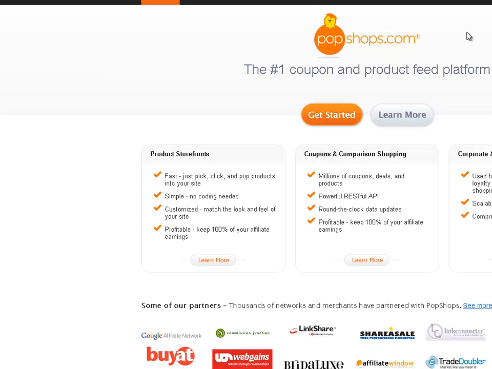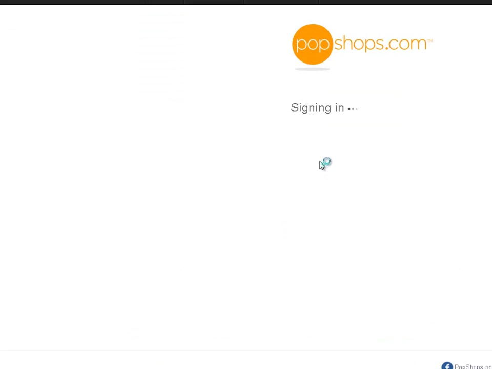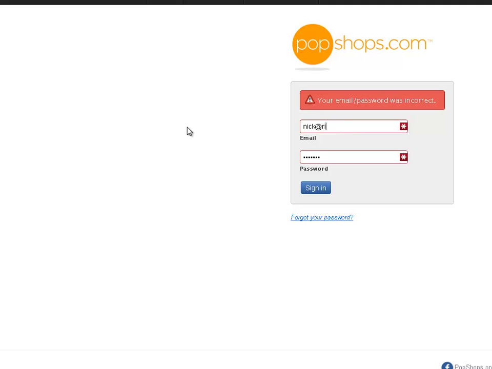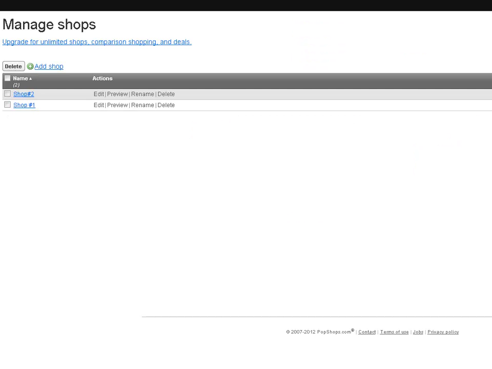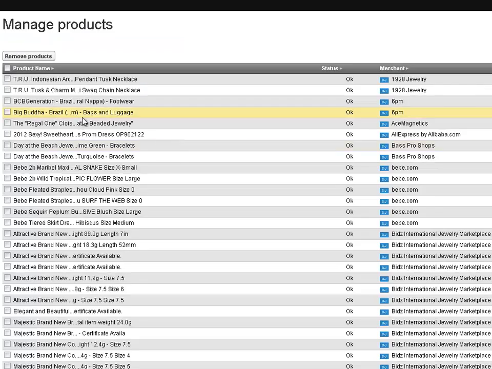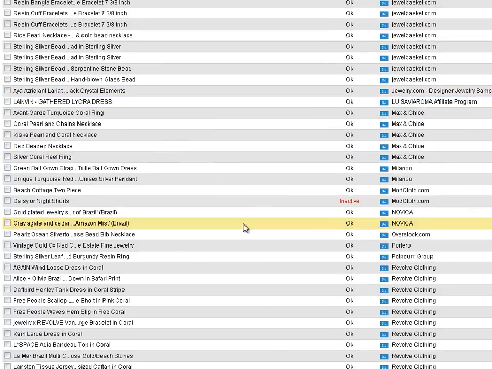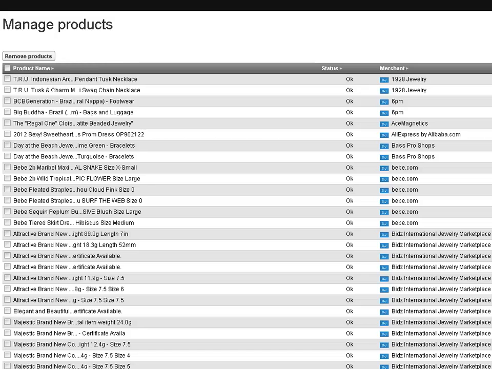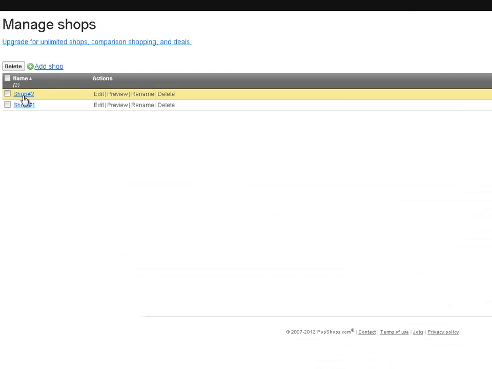I'll log into my account real quick, and you can simply use Pop Shops as an index of affiliate products. You can build a shop in here. You can search through products from different merchants. You can use the search functionality.